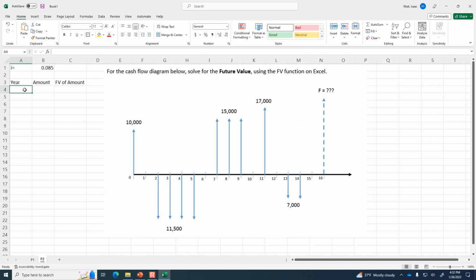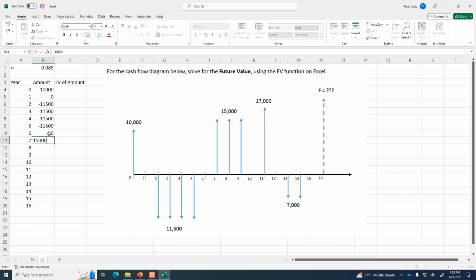So first step, translate the cash flow diagram into a cash flow table. We need to go through 16 years, and so we can just have it auto-populate downward. You don't have to type over and over again. If you have 11,500, you can just click and drag down rather than typing it over. Like the 15,000, instead of typing it 3 times, I'll just click and drag like that.